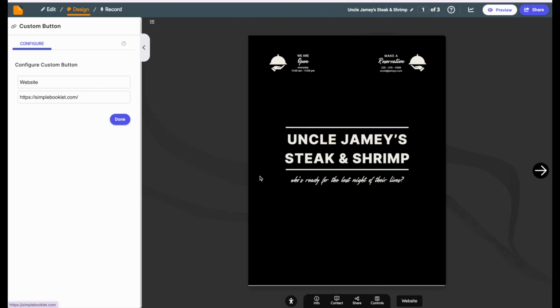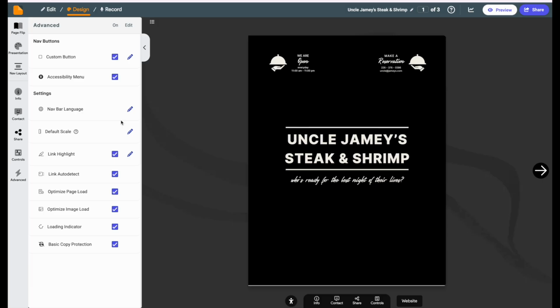And then when they click that, it will take them to whatever URL you enter here. So I just have simplebooklet.com for this tutorial, but you can enter any URL that you want to send your users to. And that's pretty much it. Once you're happy with the label and URL, just click Done to save your changes. And your custom button is now live in your Navbar.